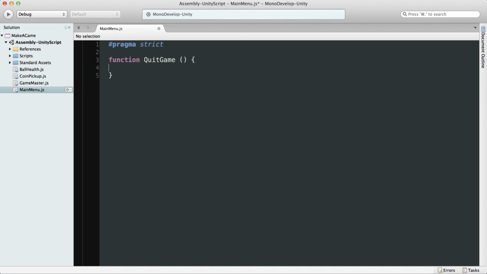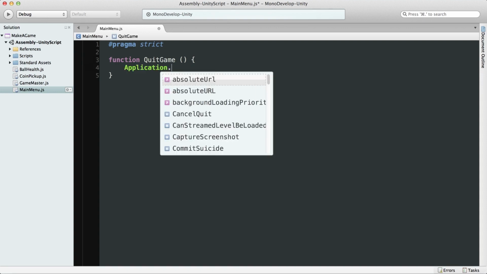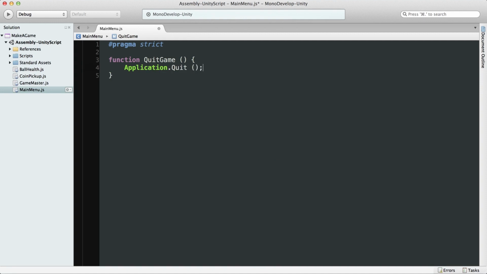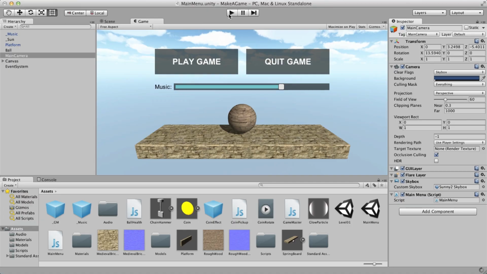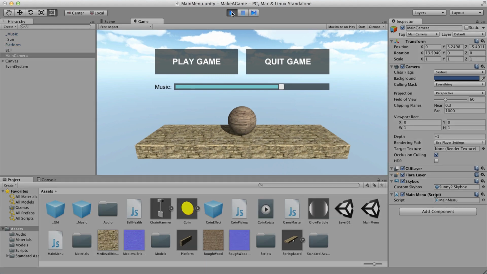And let's open up some brackets. And inside of this, we're simply going to say application.quit. And we're done. That was basically it. This application.quit function will not actually do anything at all inside of the Unity editor. But once you build it to, let's say, a Windows, Mac, or Linux standalone, this will actually close down the application. So now let's save this, head into Unity, and hit play.